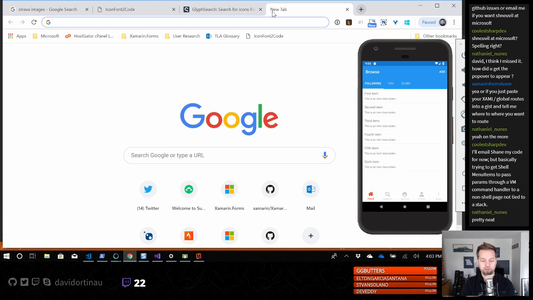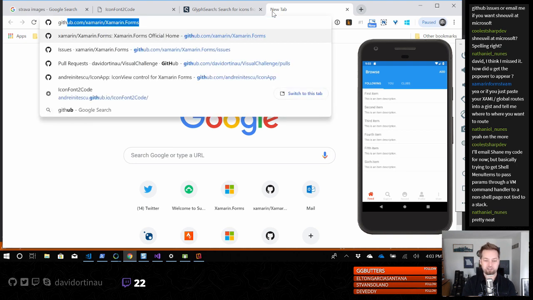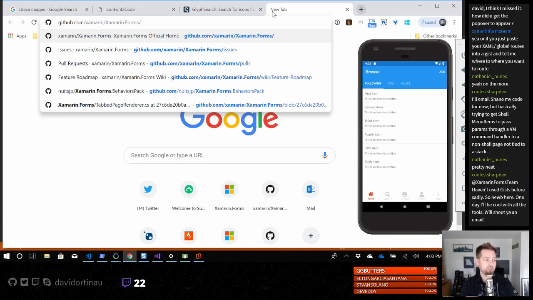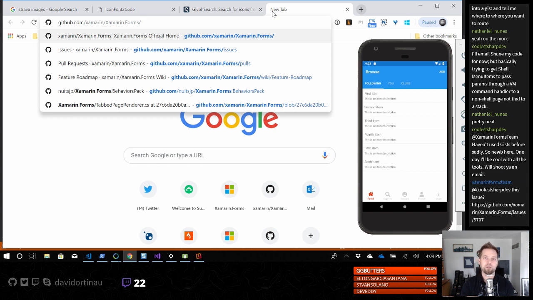Shell should make doing a lot of common things much faster and easier, but it's not necessarily going to provide everything without still needing to go to some custom renderers. And once we know what those situations are, then we can more easily go bake them into Shell.